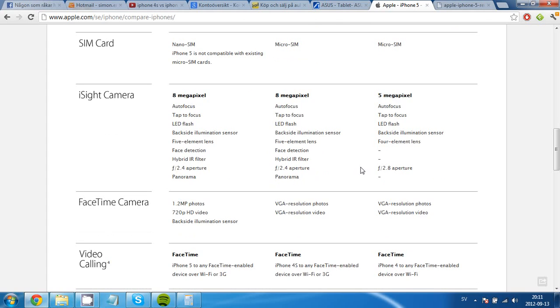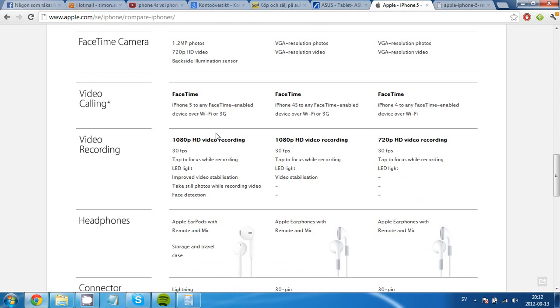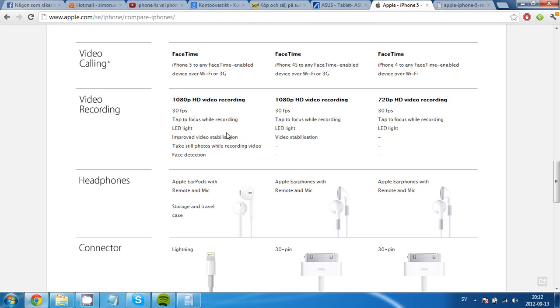So anyway, there is a camera that doesn't seem to be improved in any way here. 8-megapixel camera, autofocus, tap to focus, panorama. The FaceTime camera is a little bit improved, and you can now FaceTime over the 3G network or the 4G network instead of just being able to do it over Wi-Fi. And a little bit better video recording.